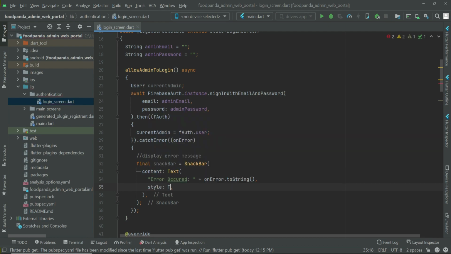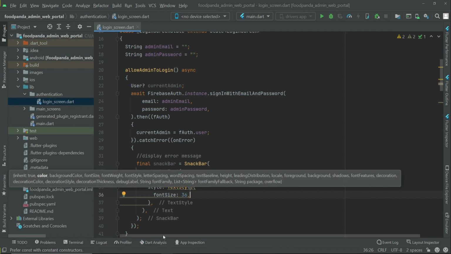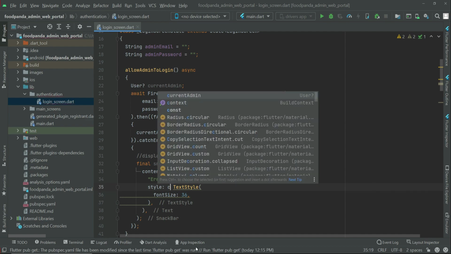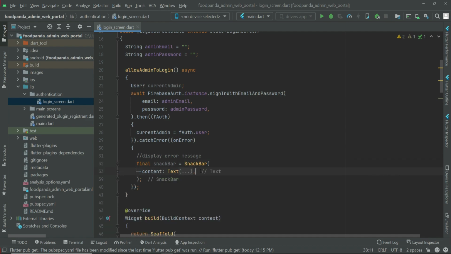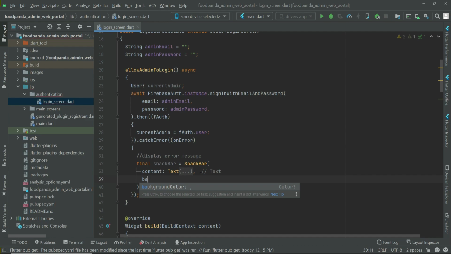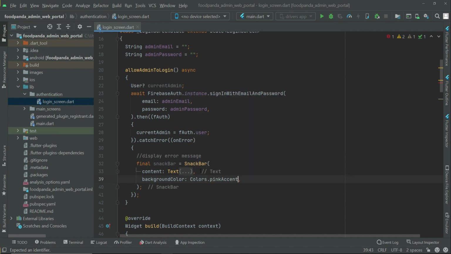Let's add some text style. The text style for this will be font size. Okay, the font size 36 will be good, and then make sure to add a const modifier here. The background color you can also add for the snack bar. So after the content you can simply say background color, and the color for this will be Colors dot, let's go with pink accent. Or you can add your own color as well, whichever color you like. Anyways, this is the background color for our snack bar.